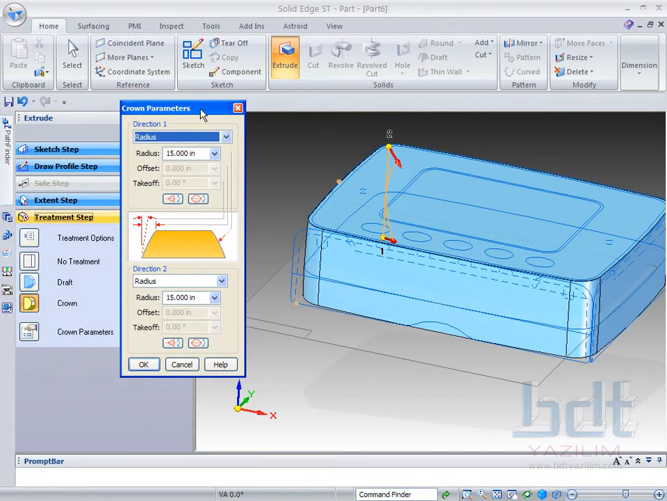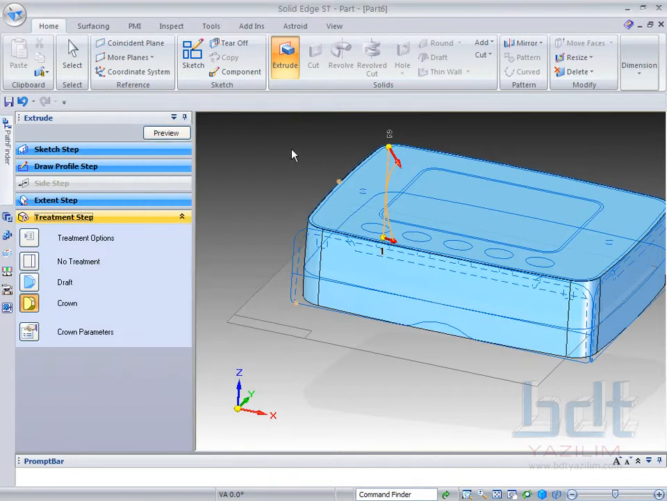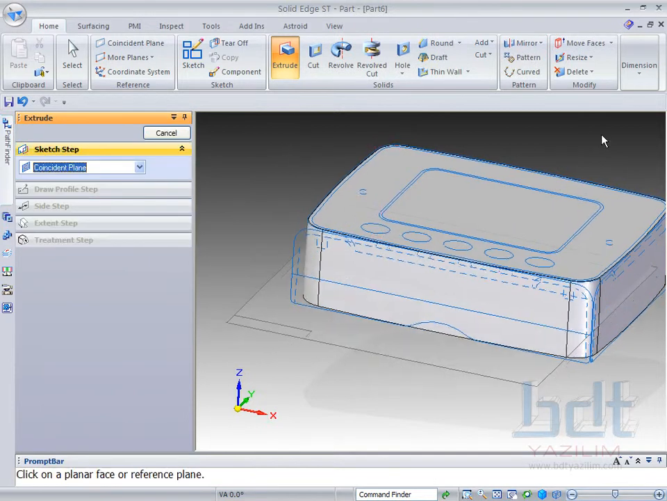Immediately it's going to bring up the crown parameters. Now, because I've already been through the demonstration, I've already set it to radius, which is what we're going to use, but you have radius and takeoff, offset, so different ways to create a crown. In this case, again, 15 is the radius value for the top and bottom, so we'll go ahead and accept it as long as it's in the right direction, which it is. And then we can go ahead and preview and finish the model.